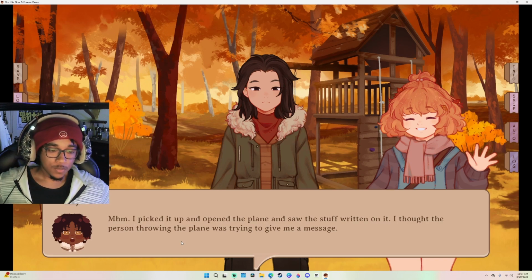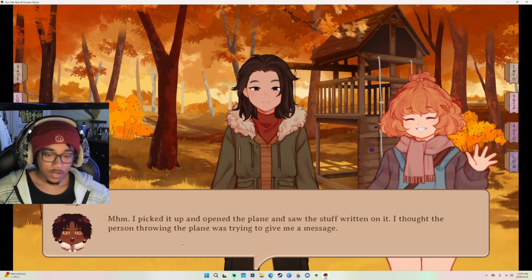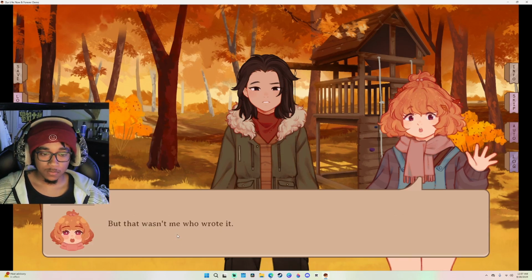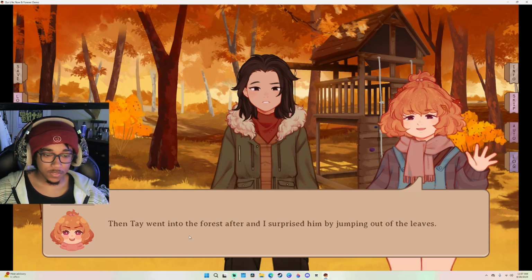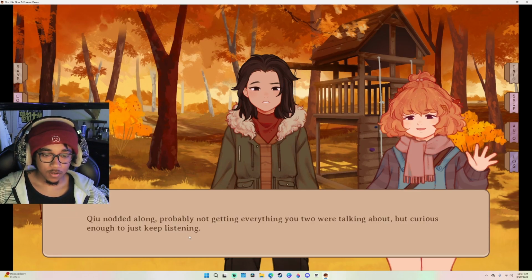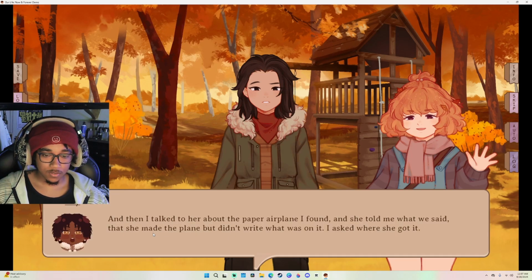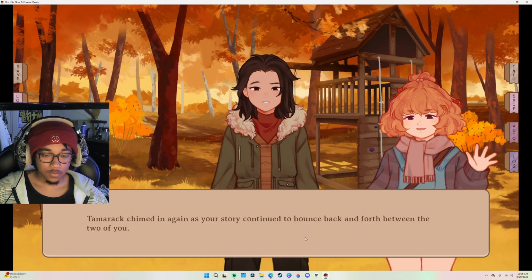I picked it up and opened the plane and saw the stuff written on it. I thought the person throwing the plane was trying to give me a message. But that wasn't me who wrote it. Right. Then Tay went into the forest after, and I surprised him by jumping out of the leaves. Chiu nodded along, probably not getting everything you were talking about, but curious enough to just keep listening. And then I talked to her about the paper airplane I found, and she told me what we said. That she made the plane but didn't write what was on it. I asked where she got it.